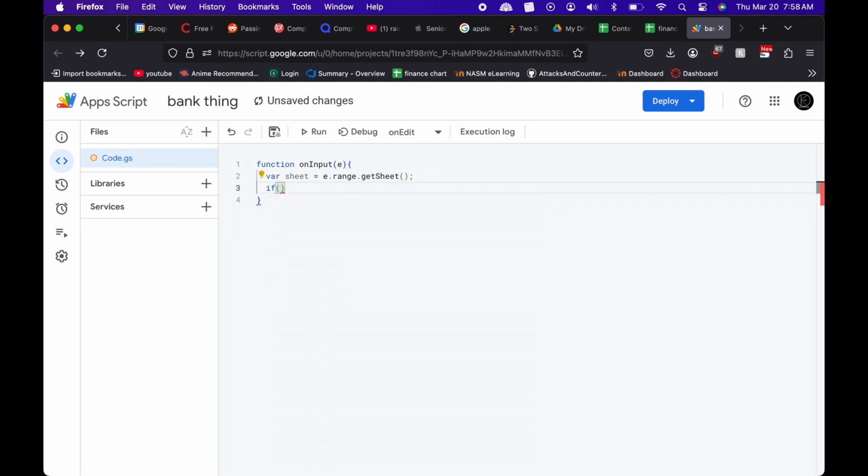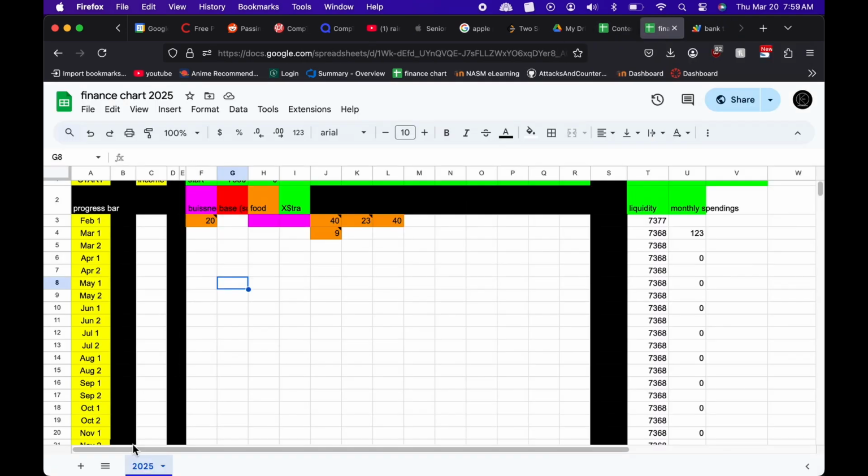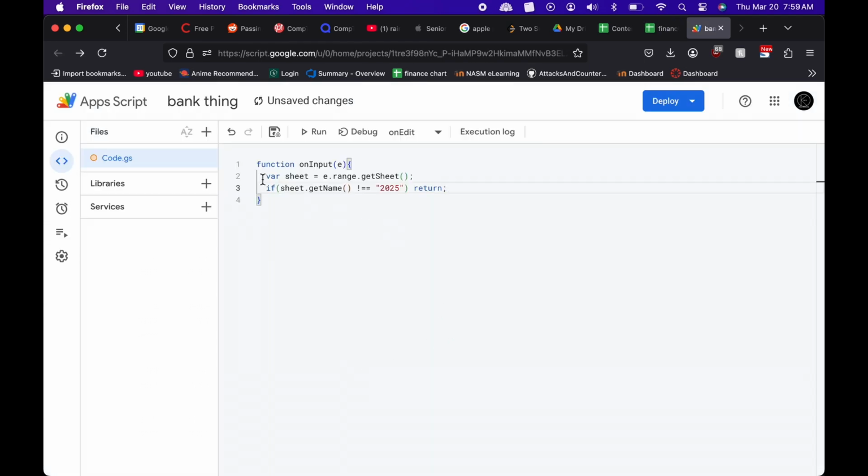And for our conditional statement, if sheet.getName is not equal to, I'm going to name mine 2025, then we return null, because if the sheet is not equal to the name, then this function automatically won't work. So right away, we're testing to see if the sheet name is correct, because you may have 2020, you may be working on 2026, 2027, 2015, who knows, right? So automatically make sure that it's the correct name.